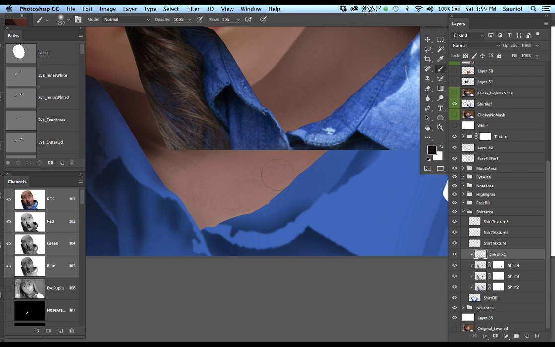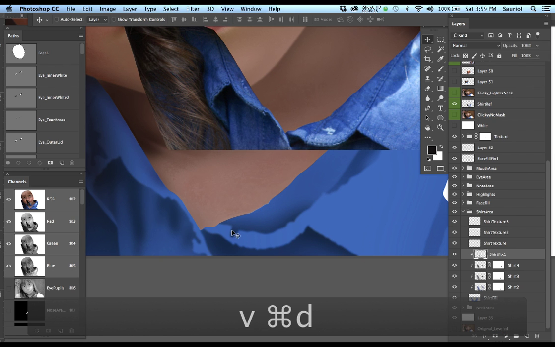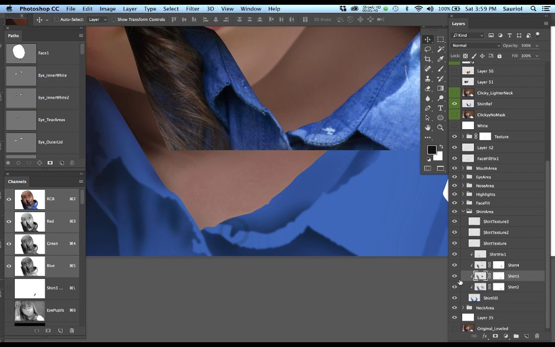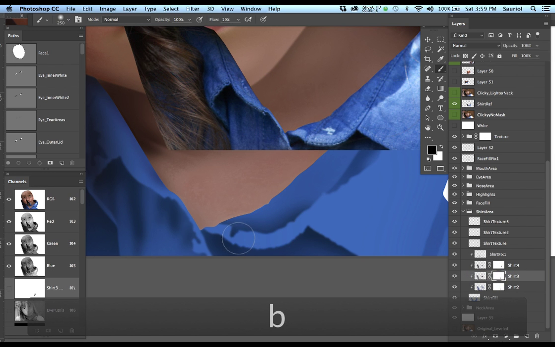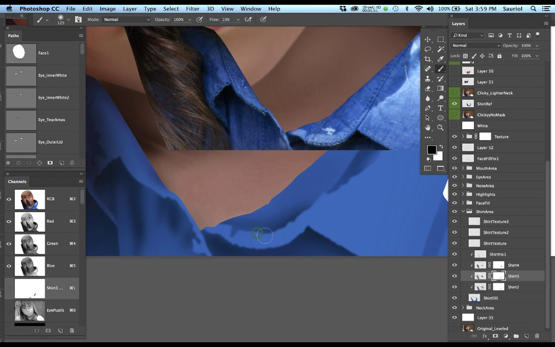So what I need to do is find that layer, which is the V key, Command D to deselect, right-hand click, and it takes me right to shirt 3. Okay, I have the layer underneath, so the right color, I just put too much on there. So all I have to do is take the B key, a smaller brush, paint in black, and look at how I am actually bringing back that color from underneath.